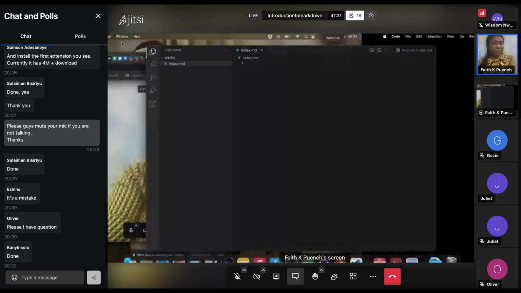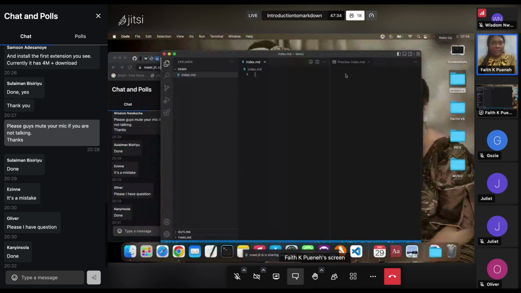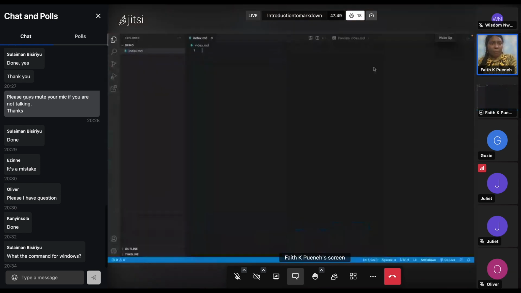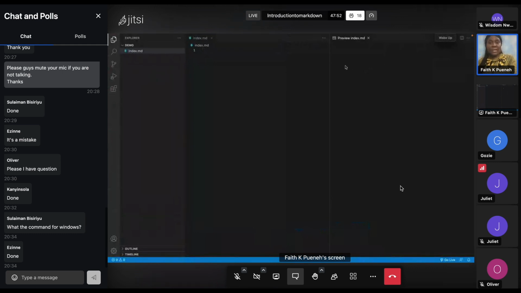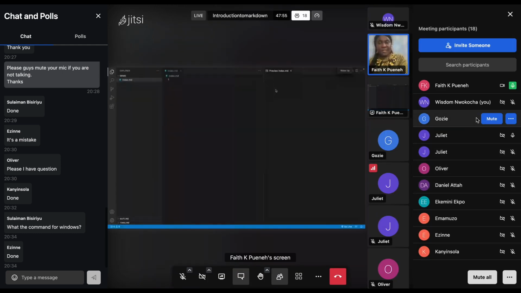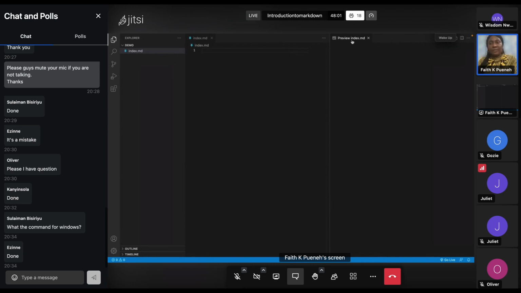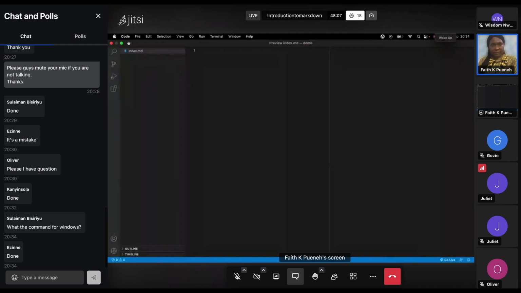Many of us have been able to do that. On this part, from the split editor, what do we do? Okay, for the split editor, when you click on the split editor and you split your dashboard into two, you just do Control Shift V. It's going to bring this preview index.md. It's going to bring this particular name, preview. For those using Mac, Command Shift V.